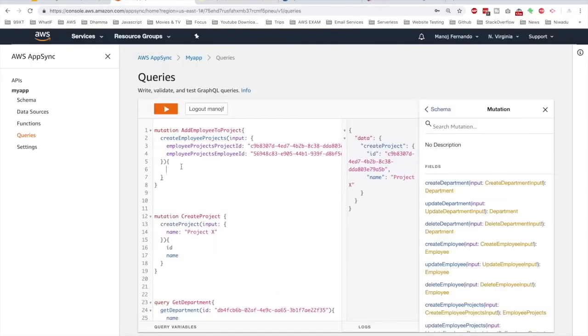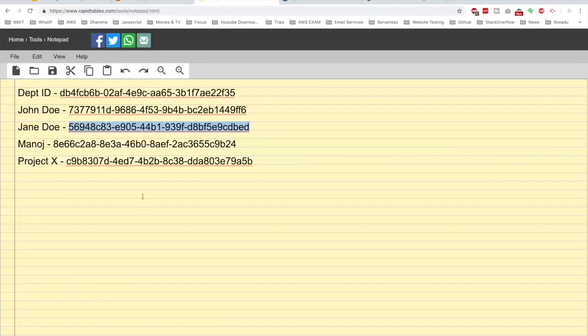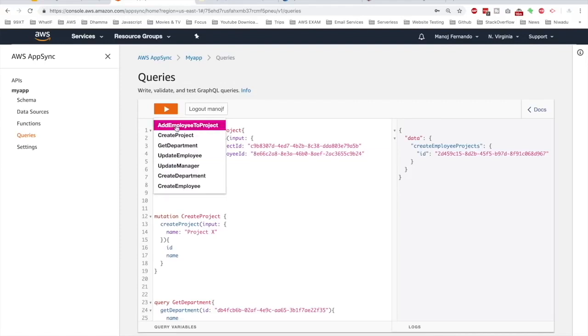All right. So let's get the ID out. So this will assign Jane to our project X. So let's add employee to that project. Okay, so it's added. And let's add Manoj also. So let's get the Manoj ID, and I'm going to add Manoj to the same project, and let's add employee to that project. Okay, great.